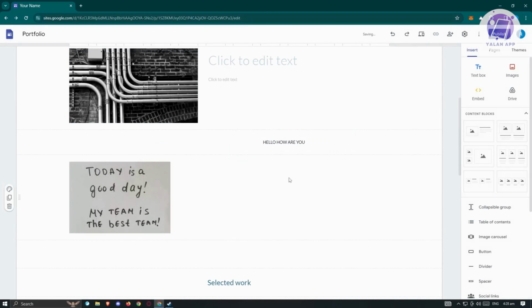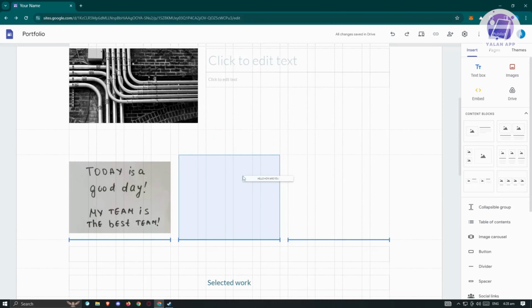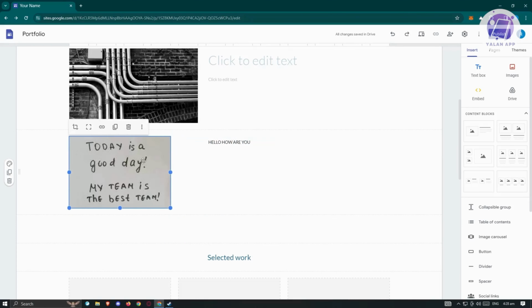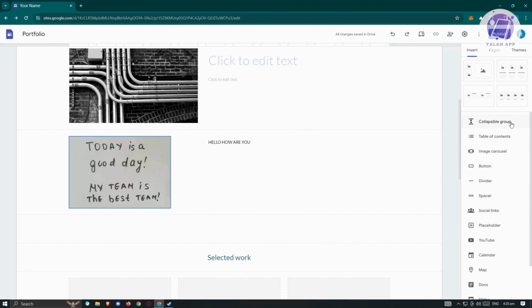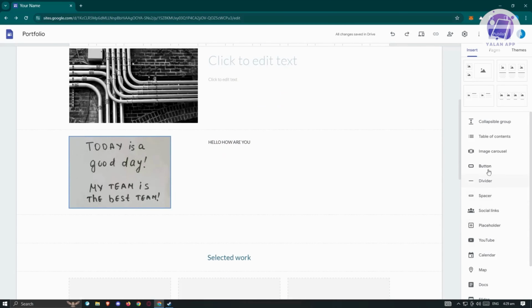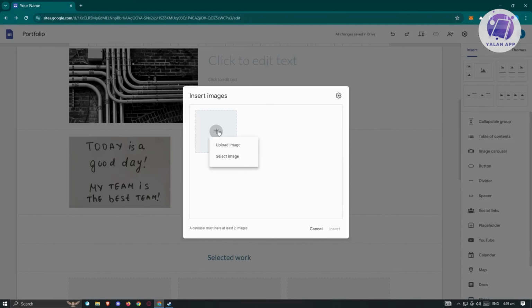Now, if you want to position your element here, you could go ahead and press and hold on the dotted icon. So the dotted icon here is something really helpful if you want to change things. But yeah, so in this case, you could go ahead and position things here. As you can see, this is how I actually position it. Now in this case, there's going to be a lot of things that you can add here, depending on what you need. Like for example, you have the collectible group here, table of contents, image, carousel, button, divider, spacer, social links, placeholder, and etc. Now depending on what you actually enter here, like for example, I want to add an image carousel here. Just click on it, and you should be able to add your images.